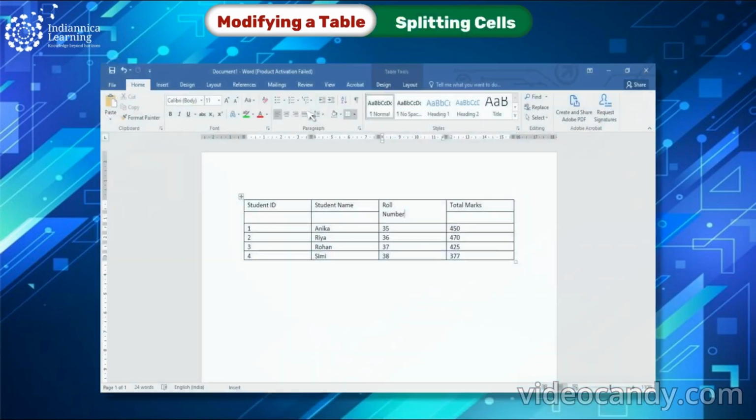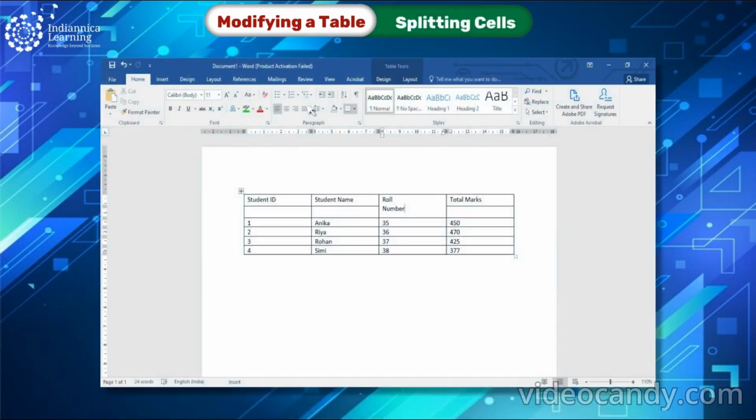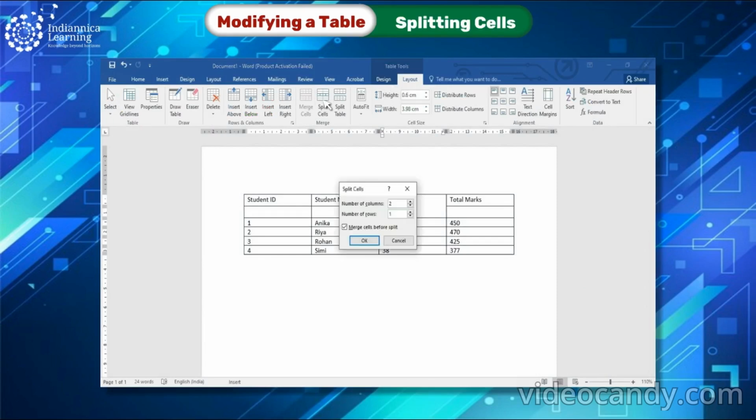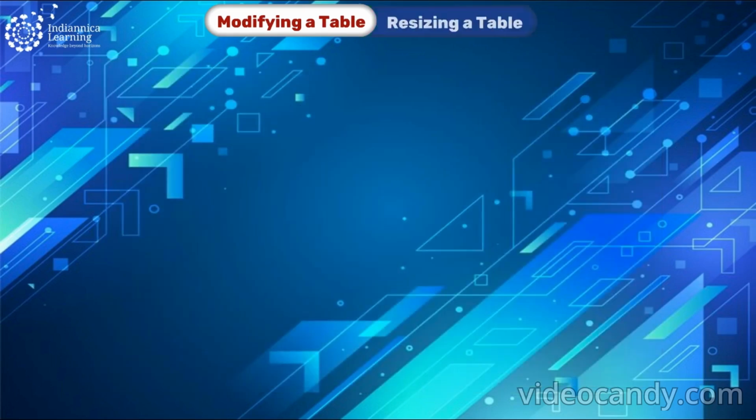Splitting cells. To split a merged cell, follow these steps. Select the merged cells that you want to split. From the Layout tab, click on the Split Cells command in the Merge group. The cells will be divided.